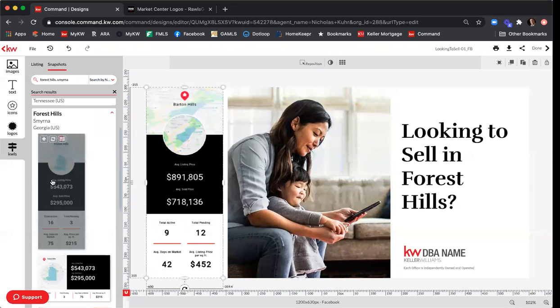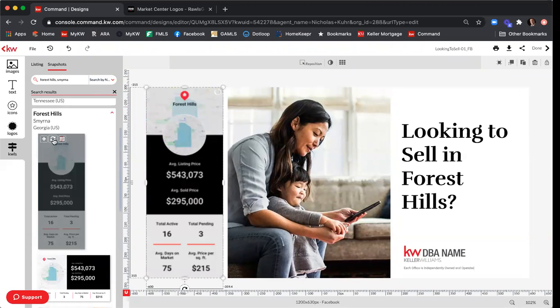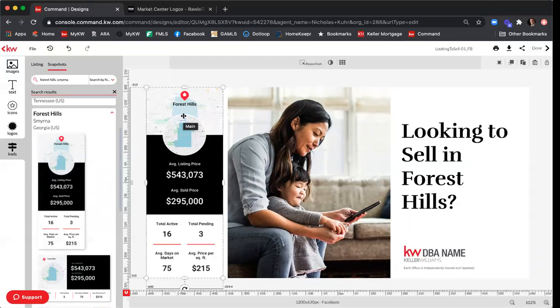On the left-hand side in the toolbar, I can click on that replace icon, replace image, and that's going to replace the market snap information with everything for Forest Hills. So now I have this great market information looking to sell in Forest Hills.